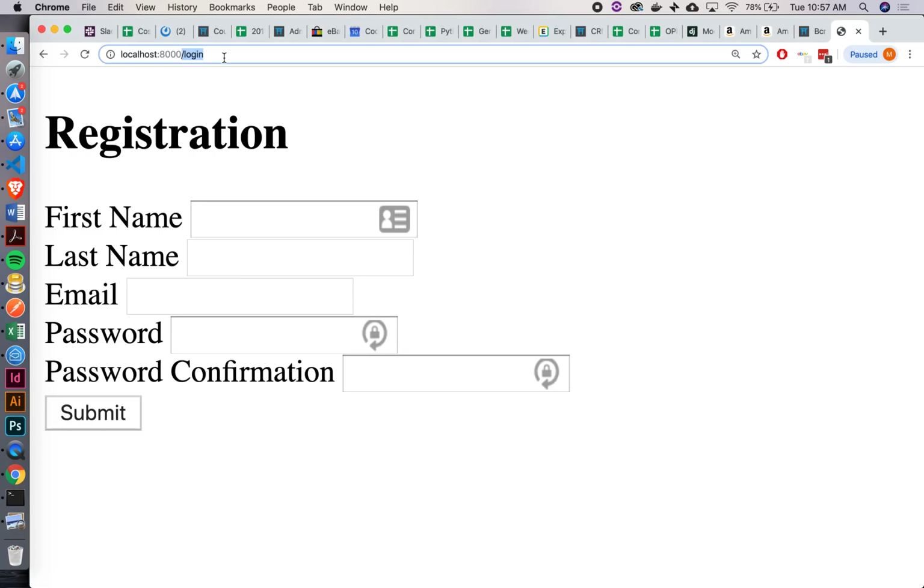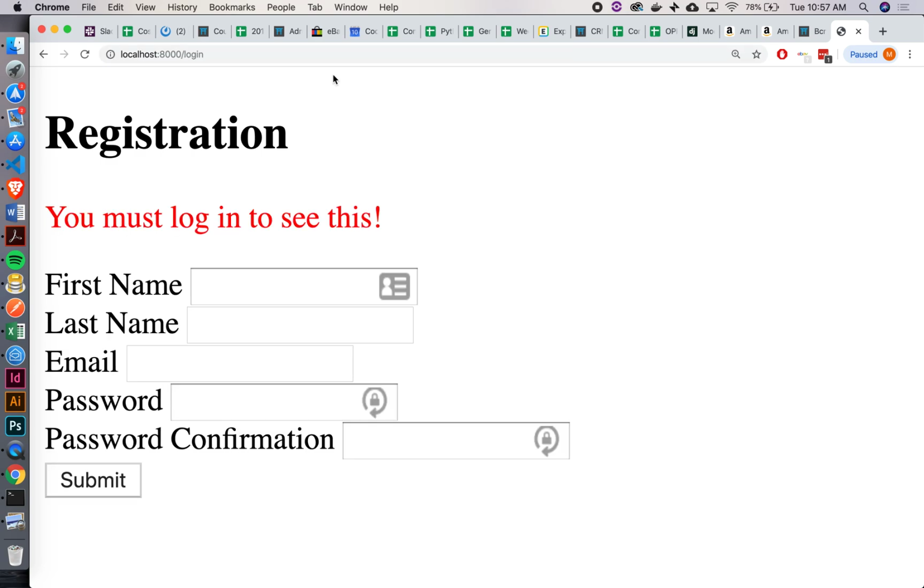Go back here. What is it? Oh, there it is. Jeez. Okay. So if they tried to go to a page that we didn't want them to access, we could show them a message here. All right.